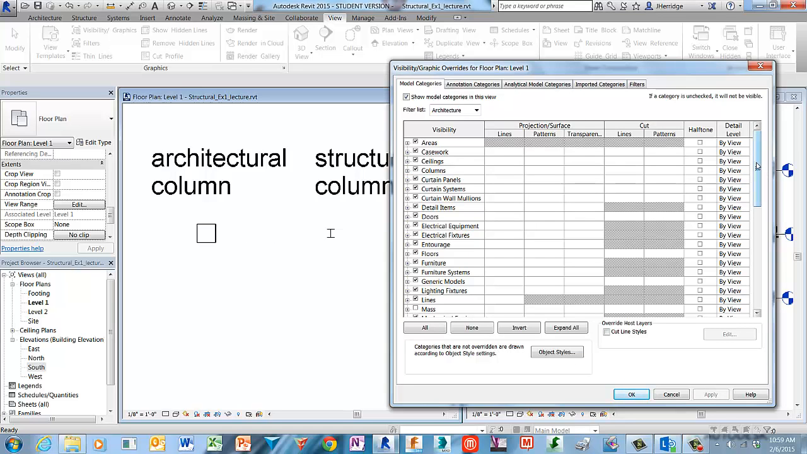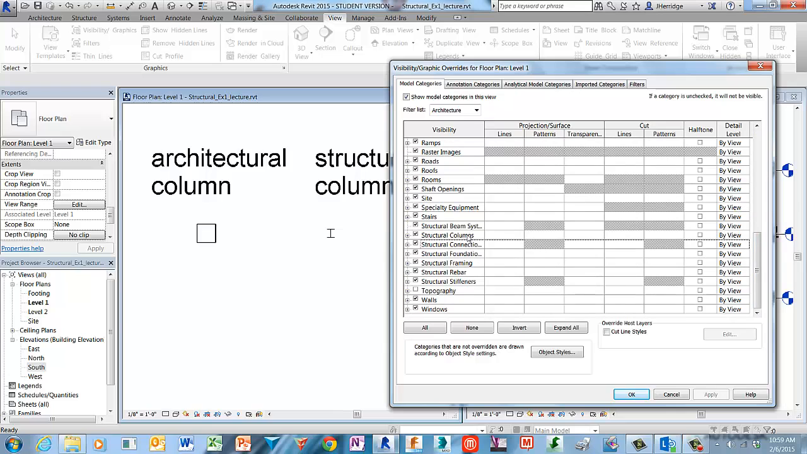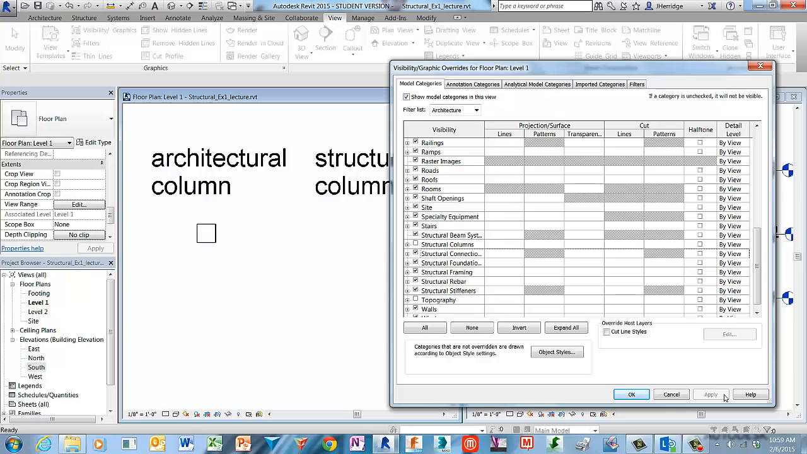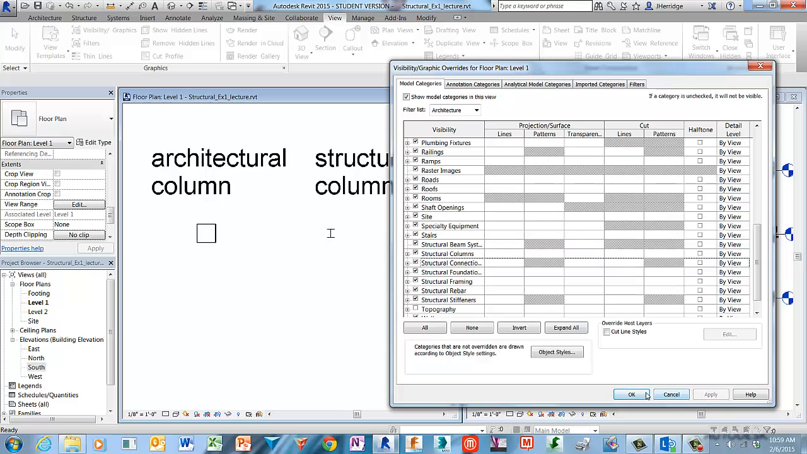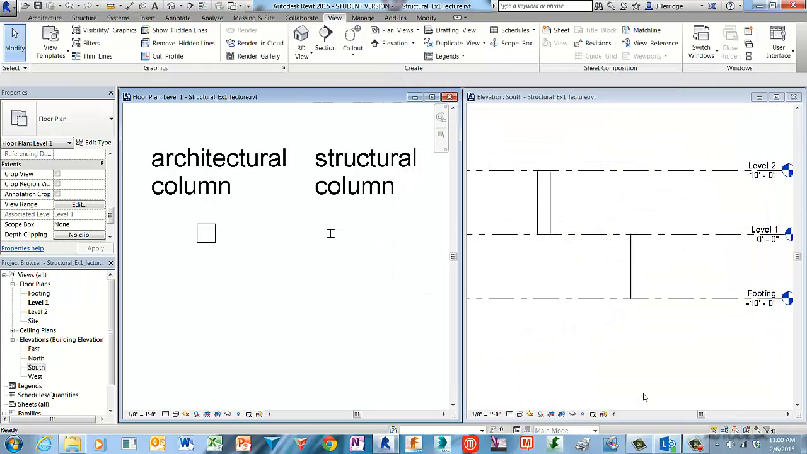So architectural has its own category, and then scrolling down you'll find the structural column category. I'll go ahead and unmark that and apply the visibility state to the current view. And again, note that the structural column is now hidden. So indeed, they are two different categories. So just resetting the view, I'll go ahead and dismiss the dialog box.